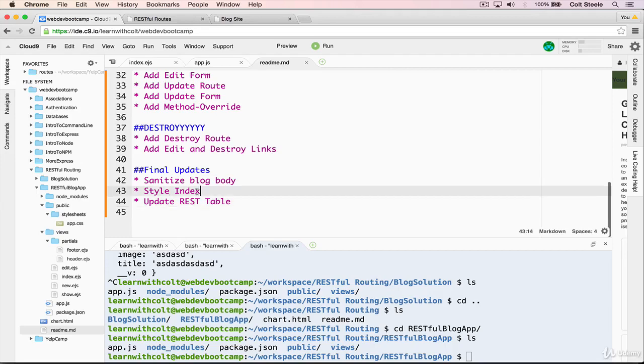And then we also want to style the index page a bit. It's looking a little bit rough. And the last thing we'll do is make a small update to our RESTful routes table just to make it a little more useful for you. So let's begin with the sanitizer.